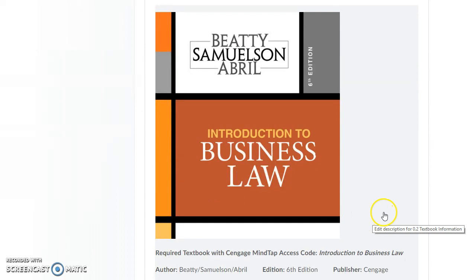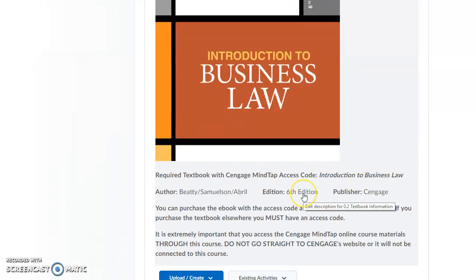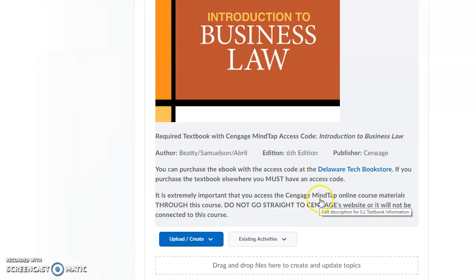This is the textbook that you'll use. If you buy it at the bookstore, it doesn't have a color cover, it's a black and white cover. You need the 6th edition. But what's important is you're going to need the MindTap online access. That's Cengage's learning management system. So you will need a code.